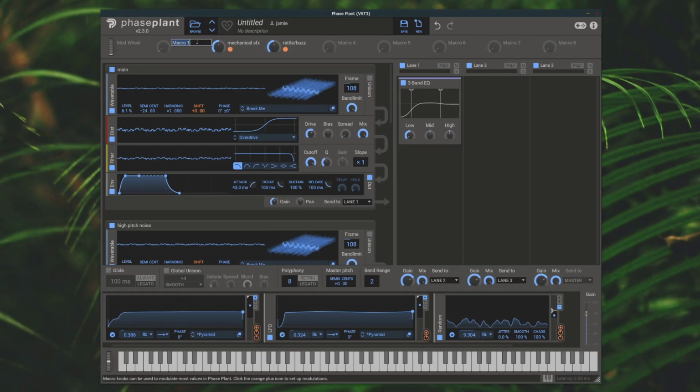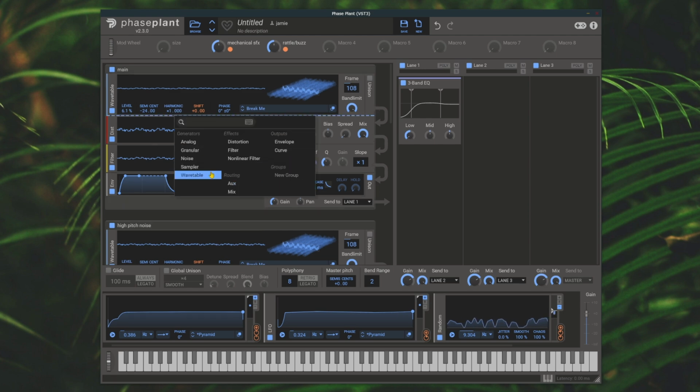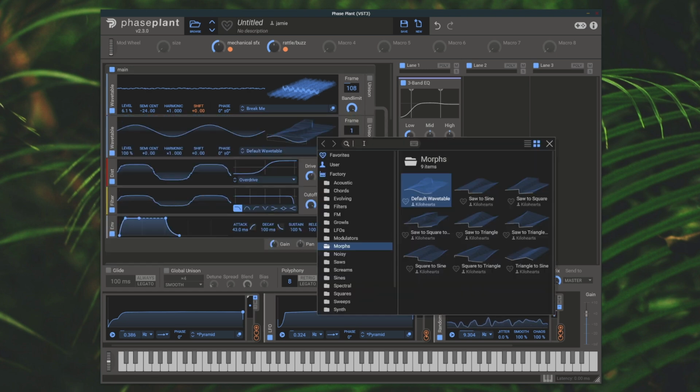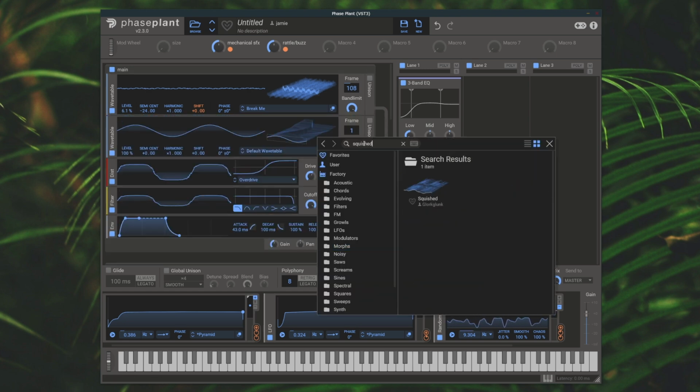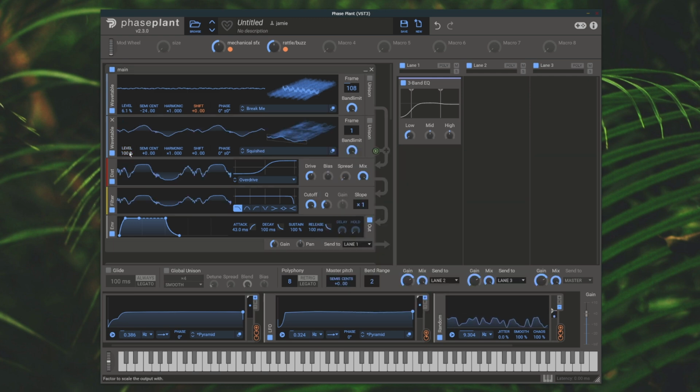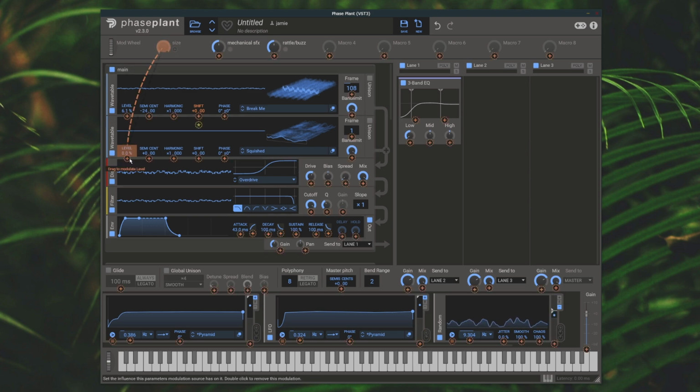Now let's make the large servo. We're going to set macro 1 to size. And we're going to use the same setup that we used, except just adding a few more oscillators. So for this one, we're going to use squished preset. And for the large, we're going to lower the level all the way down and then hook it up to the size over here. So when we are changing the size, it activates the new oscillators.